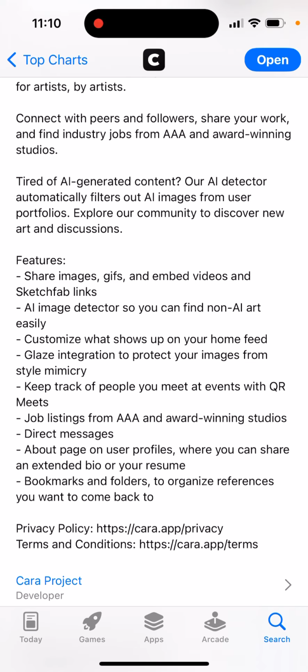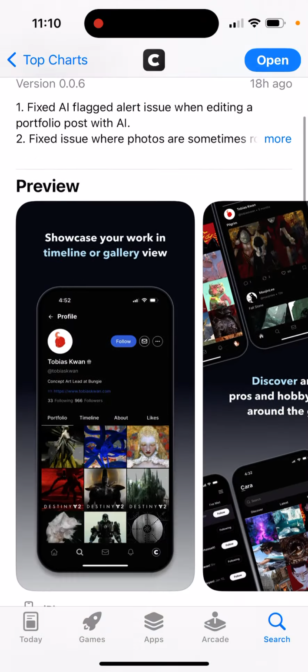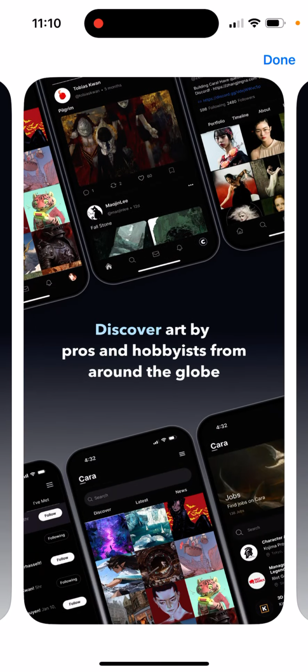AI image detector, so you can find non-AI art easily. Customize what shows up on your home feed. Glaze project to protect your images from style mimicry. Keep track of people you meet at events with QR meets. Job listings from AAA and award-winning studios. Direct messages. So, pretty good idea. Discover art by pros and hobbyists from around the globe.